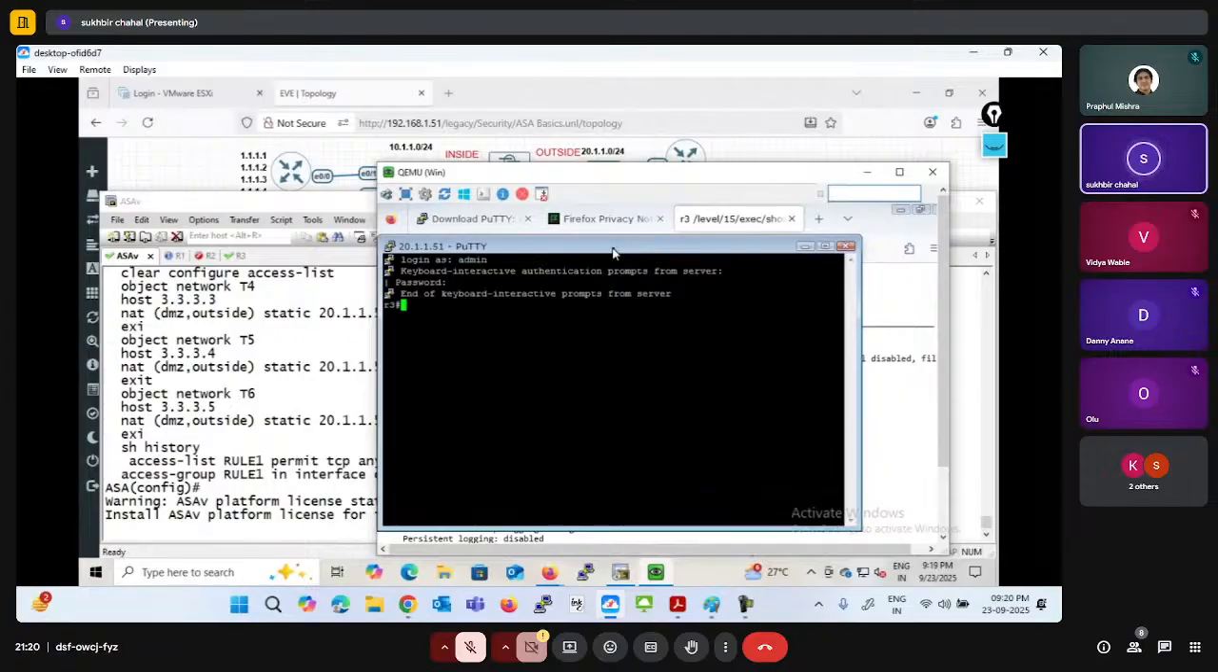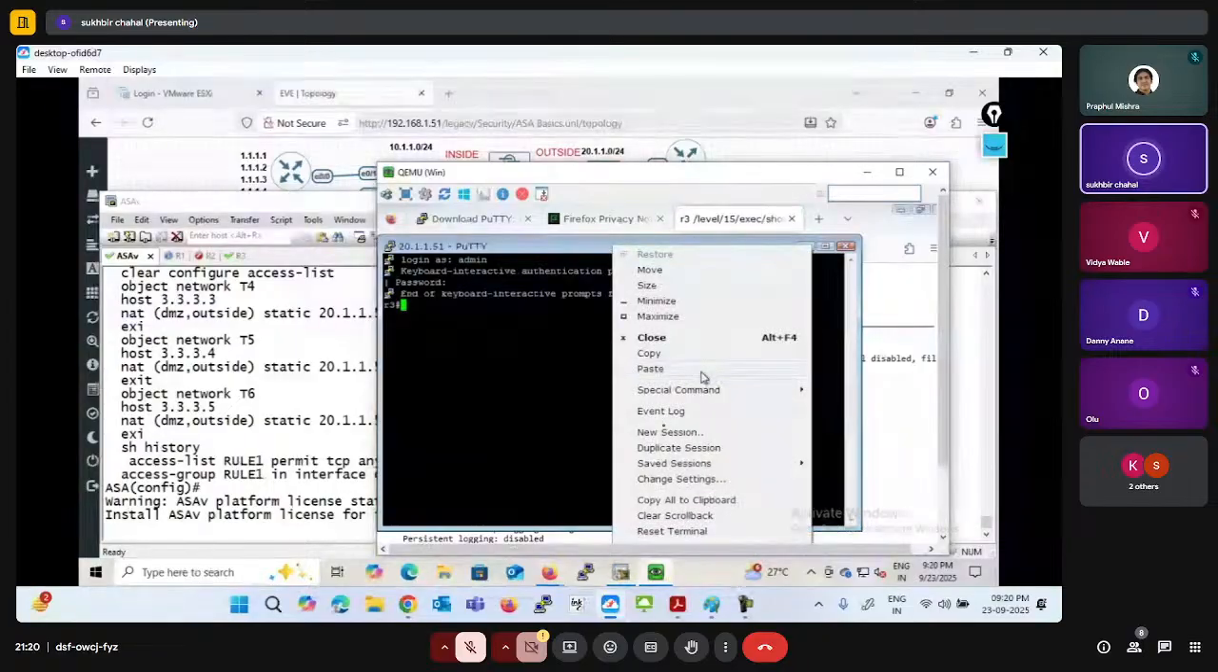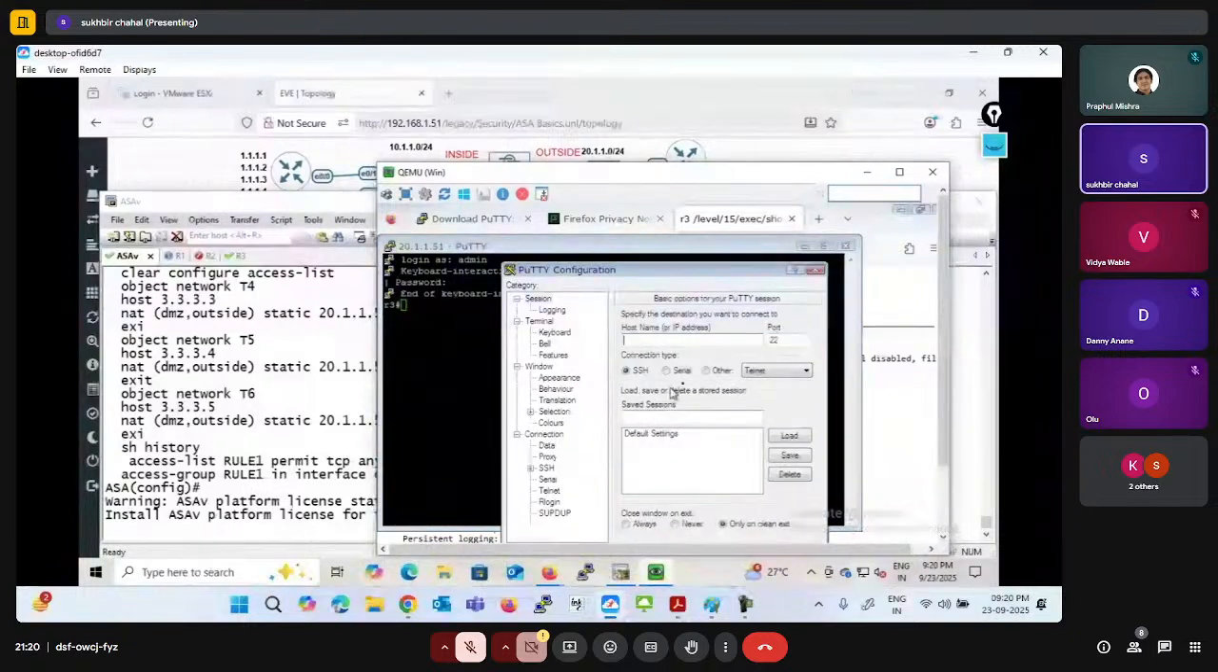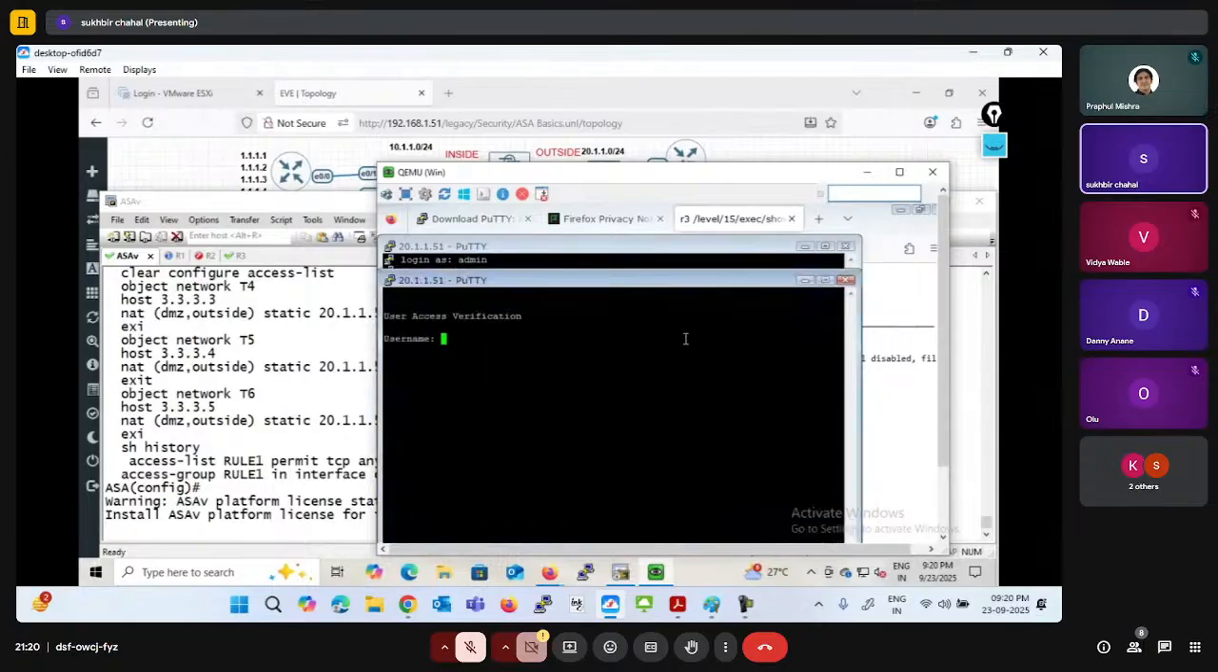So I'm generating traffic. New session. 20.51, right? So now we have the username and password. So I accessed three applications. We have HTTP, SSH, and Telnet, right?